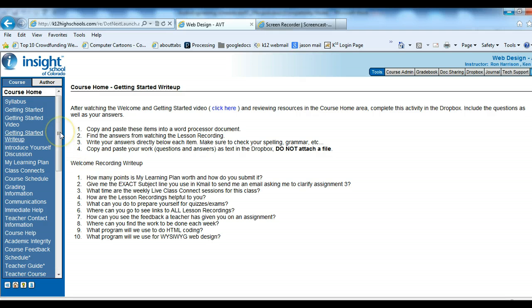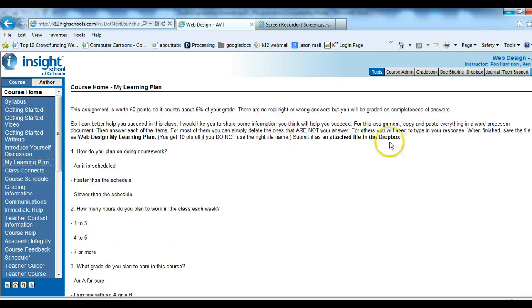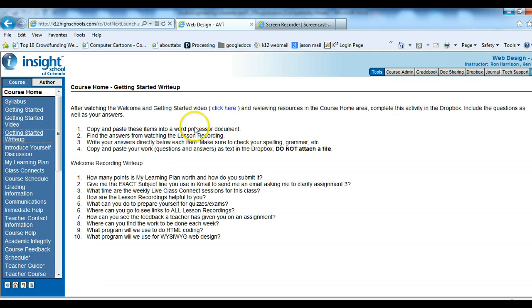Okay? So really easy to do. And really easy 20 points. Each of these is worth 10 points, I believe. Now remember the other thing you're going to do is the learning plan. And the learning plan is different. The learning plan is going to be an attached file in the Dropbox. So on each of these I tell you the exact directions, so make sure you follow those directions.